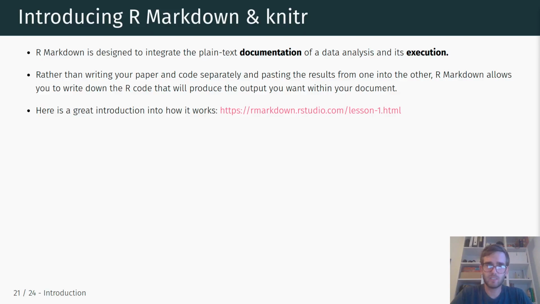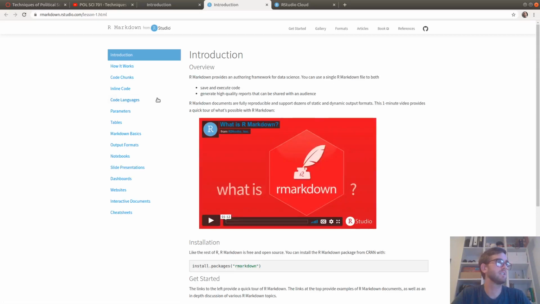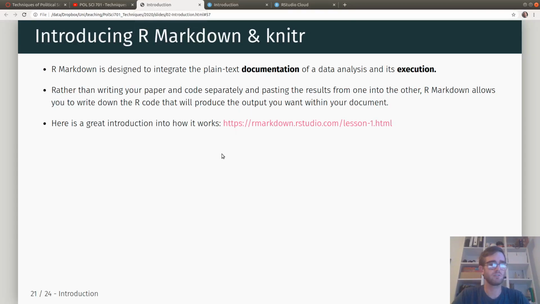Also, to get you up to speed and get started, there's a great introduction into how R Markdown works and how you can set it up in RStudio as well as RStudio Cloud. You can just follow that link. I also included that link on Canvas itself. Maybe I'll just show you real quick how that looks. If we click on that link, you'll see an introduction that gives you an overview of how these code chunks work and how basic formatting works in R Markdown. So definitely give that a read as well to directly get you started.